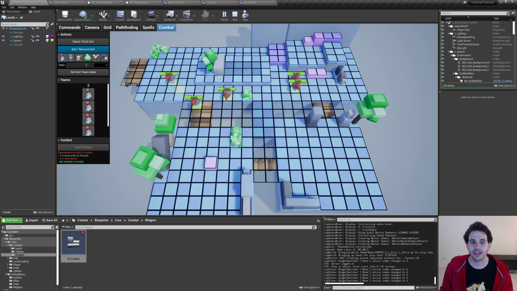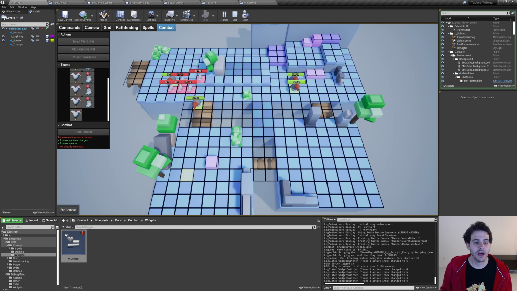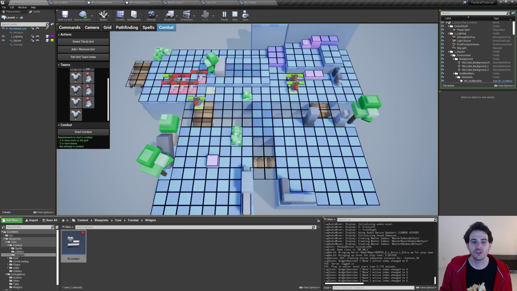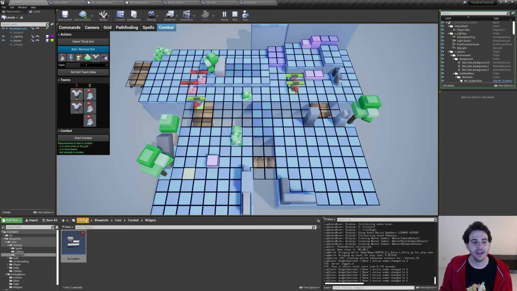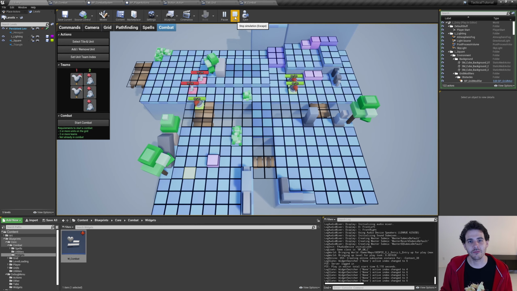I can add more units. I can remove some units. I can, let's say I have multiple teams, and start another combat, and now I can not do anything anymore because I'm in combat. So I can just end the combat if I want to, change a few things around or whatever, and then I can start another combat, and then end combat, start combat, end combat, start combat, end combat, and we can see that it works fine. So great, we are now able to start and end combats, no problem.